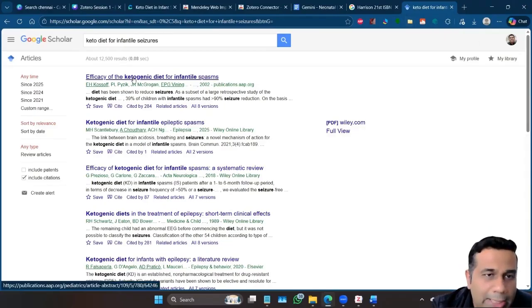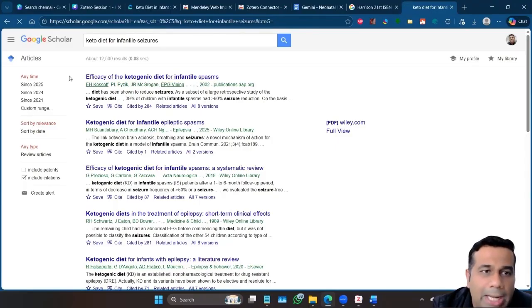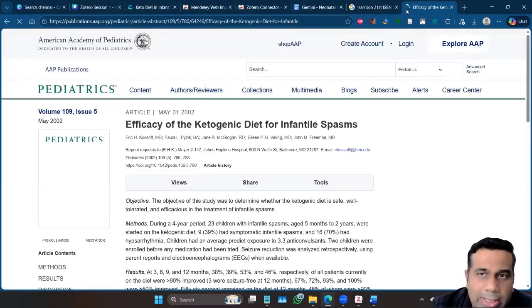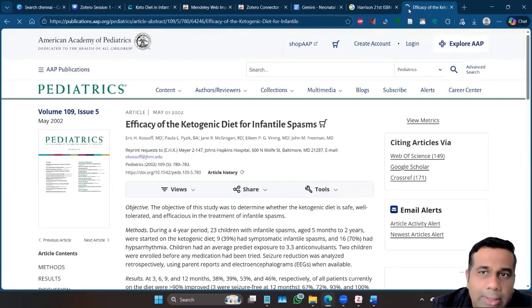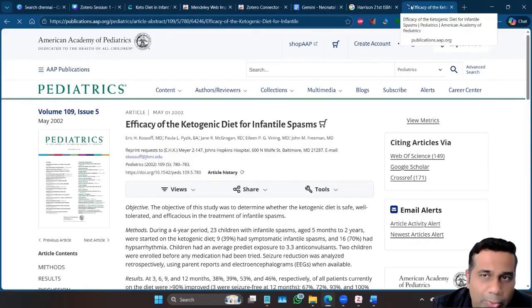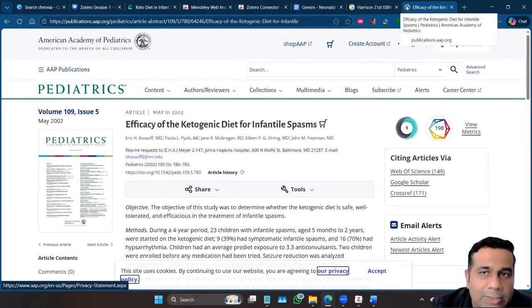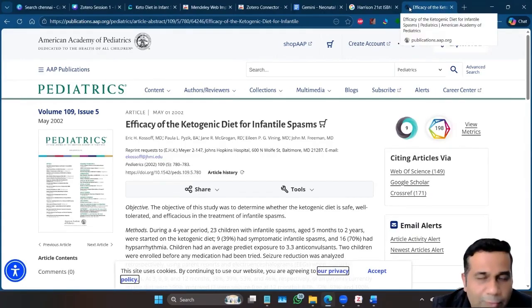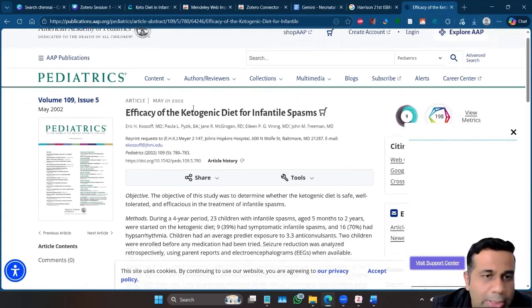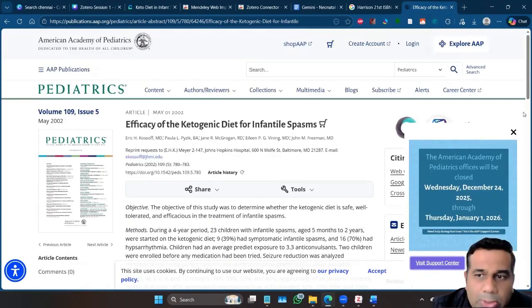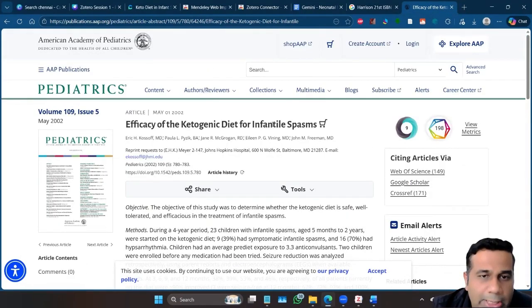So let me click on the ketogenic diet here. It will open that article's page. I need to wait till the article is loaded. Here you can see the article is getting loaded, but the loading icon is still going on. So wait till the entire loading is finished. Now the loading has finished. That particular icon is shown here. Now this is the article. This article's name is Efficacy of Ketogenic Diet for Infantile Spasms by Kossoff.